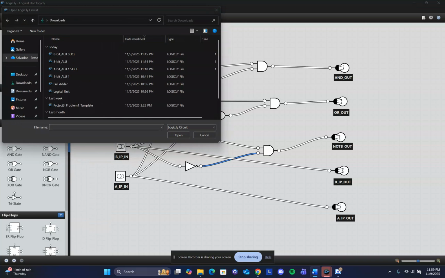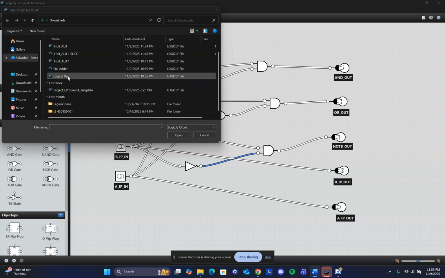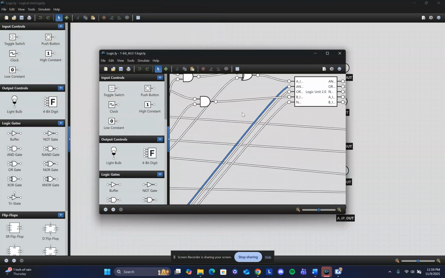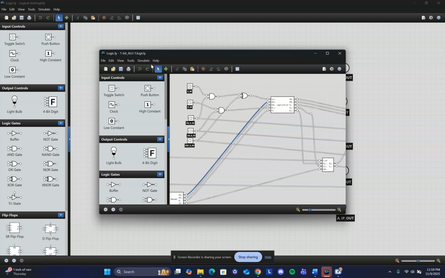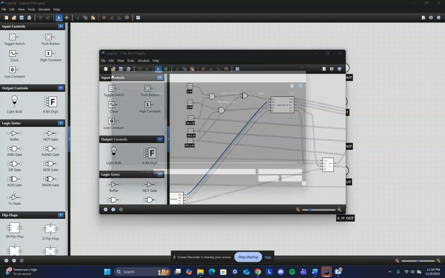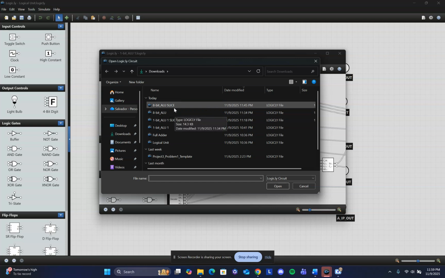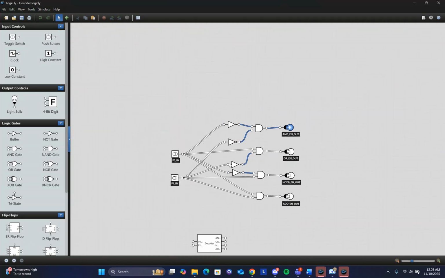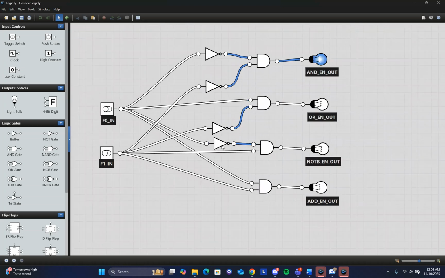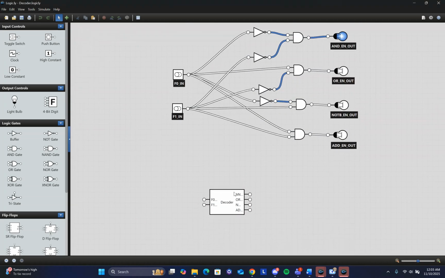the decoder. Let's go to the decoder next. And then here we have our decoder circuit. Right here is obviously the integrated circuit.